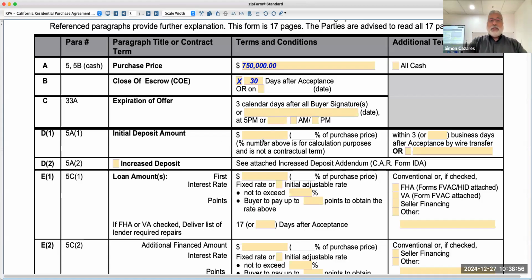The initial deposit is a dollar amount. So whatever the deposit that the buyer feels comfortable with. Oops, that's a little too much, I was going to put 22,500. Okay, that gives you a minimum of 3%. Now, when it comes to the initial deposit, many people have their own reasonings behind how much of a deposit to put. It really depends on what the buyer's comfort level is.